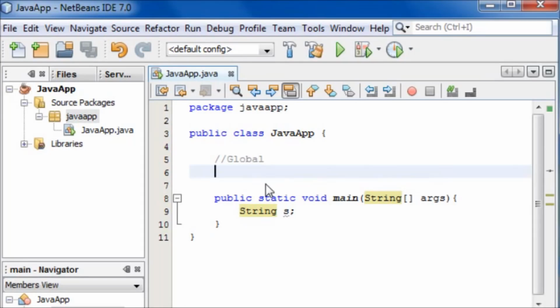And to make them global, there's no special syntax. You simply place the variable outside of any methods. But make sure you're still inside the class, and it's good practice, just general good practice, to put global variables at the top of your program.